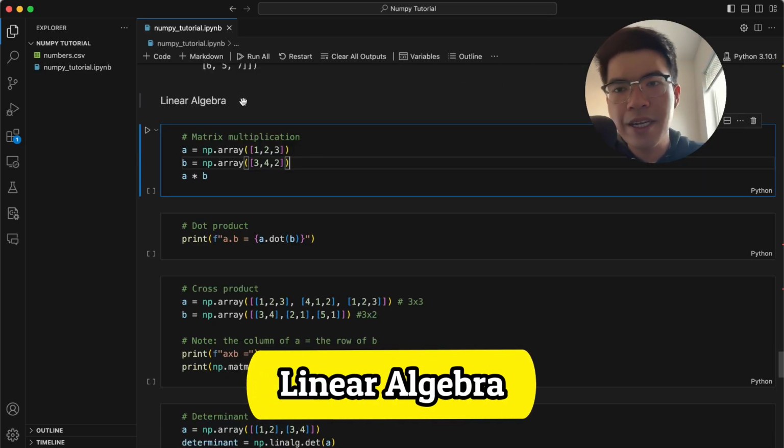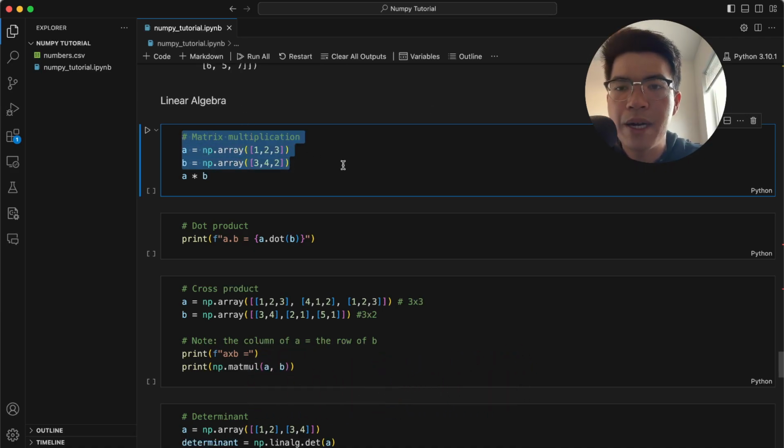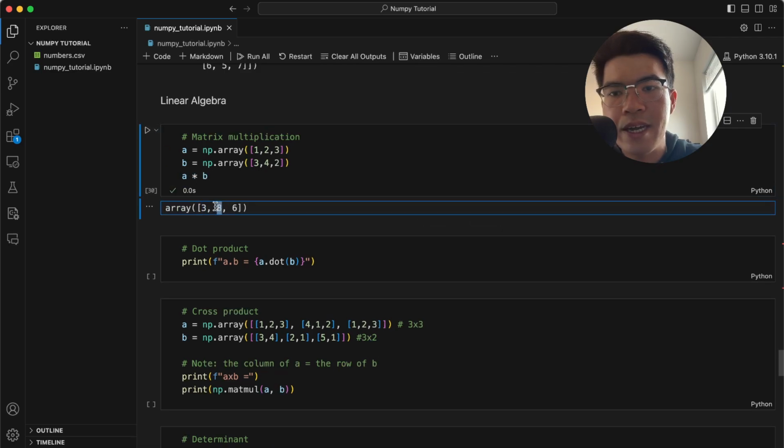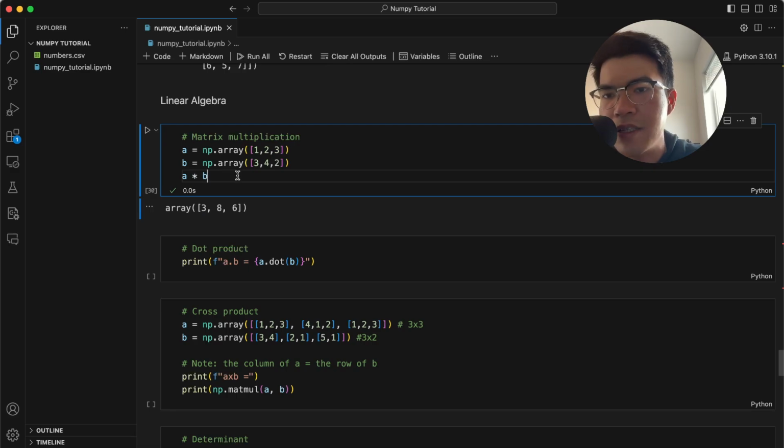You can do some basic linear algebra with NumPy as well. So here I create two NumPy arrays, A, which is equal to 1, 2, 3, and B, which is equal to 3, 4, 2. So if we multiply A with B, we're going to get 3, 8, 6. So this star here, this multiplication, multiplies two NumPy arrays element-wise. So it multiplies 1 with 3, 2 with 4, and 3 with 2.